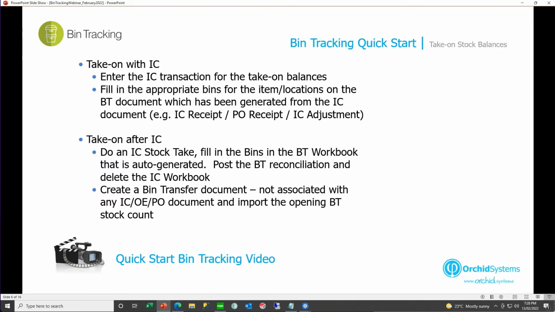Bin tracking will generate a workbook automatically to match the stock take. You can enter the quantities per bin and then post the bin reconciliation, which will create a bin transfer to support the increases in your stock levels per bin. And then you can just delete the IC workbook because you're not actually going to use that to adjust your IC stock. Or you can create a bin transfer document. Do not link it to any source document in ICOE or PO, and just do a put away for all your item quantities / bins.